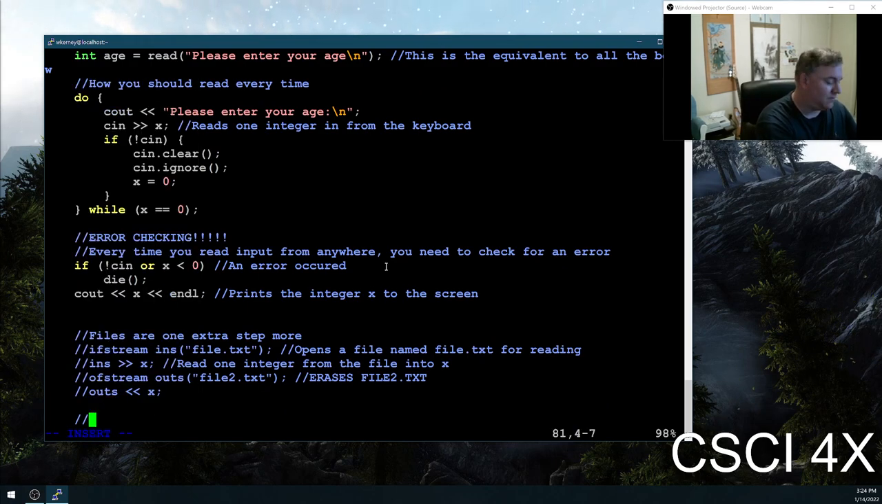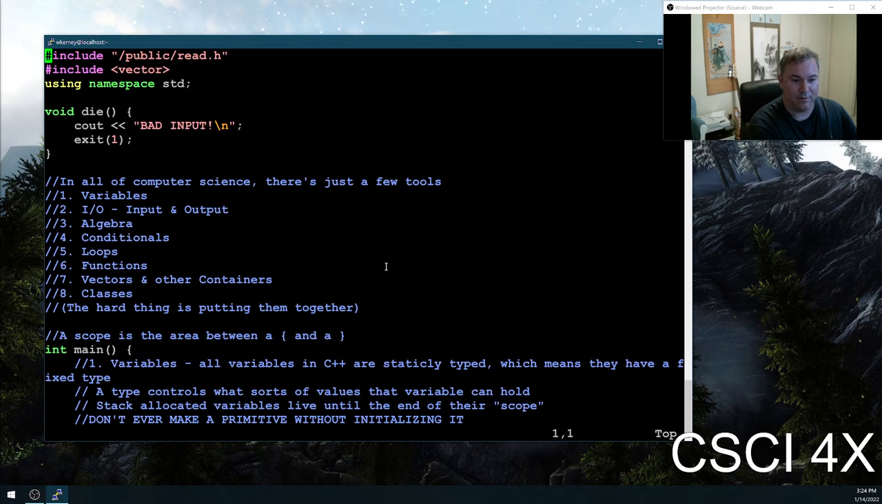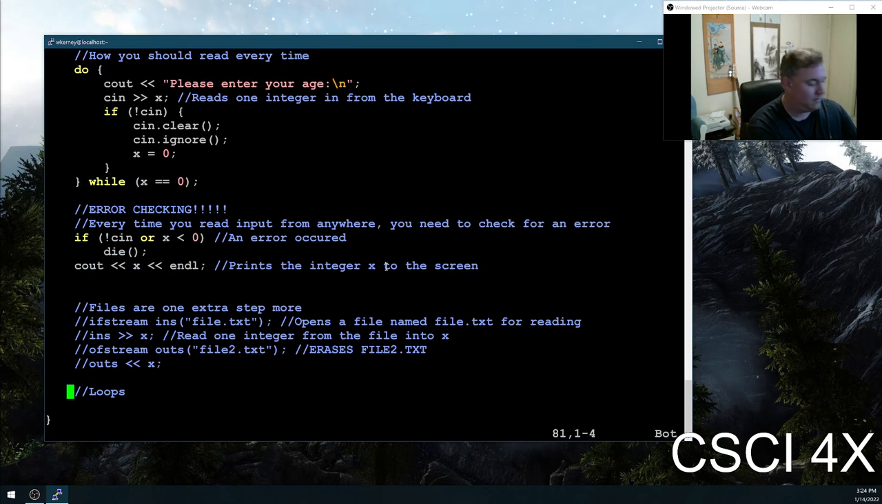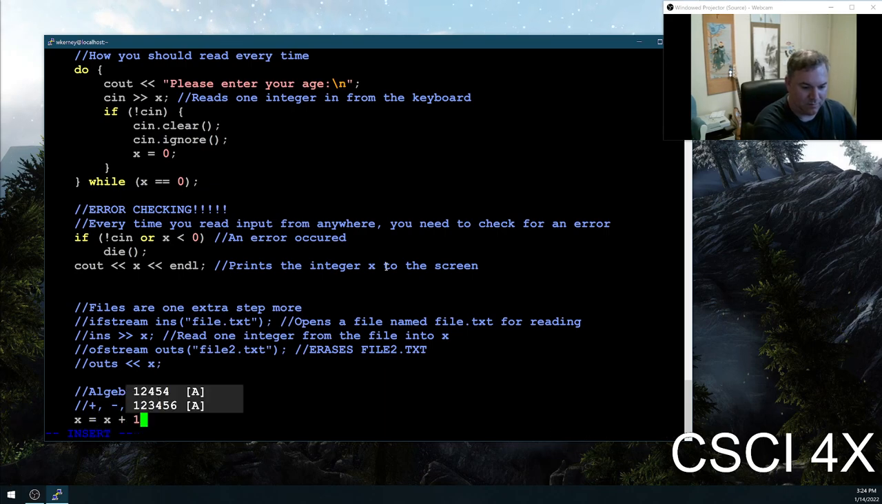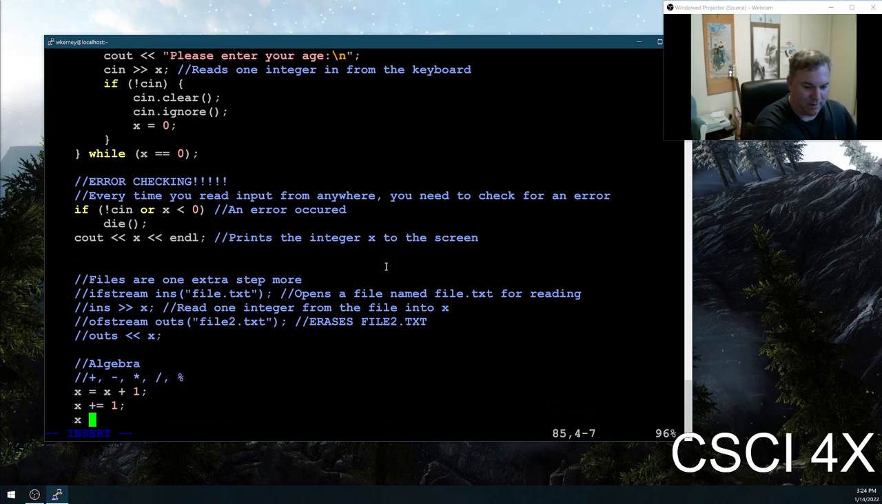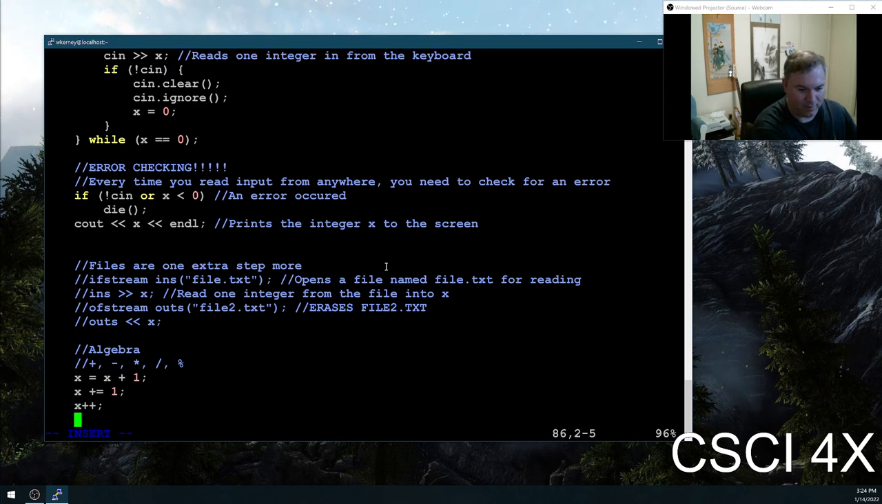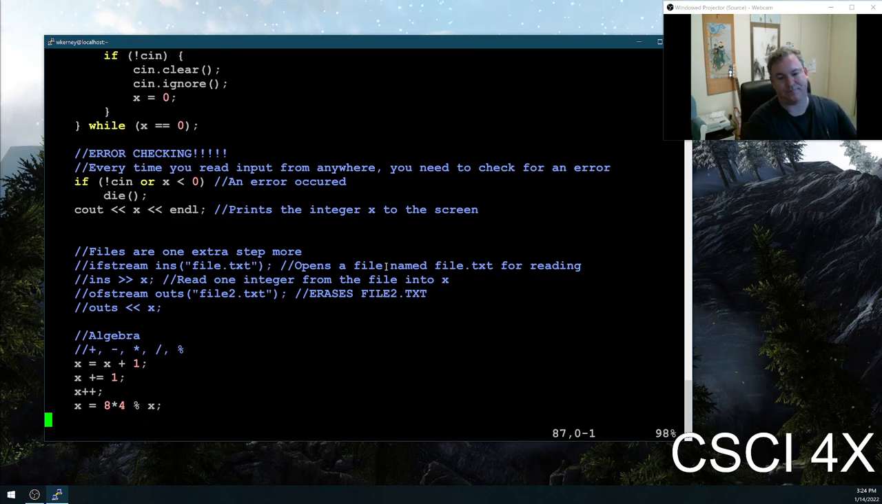All right, let's talk about loops. Loops are what number? IO. Oh, algebra. Okay, fine. Algebra. There is add, subtract, multiply, divide, modulus. x equal to x plus 1, x plus equals 1, x plus plus, all these add 1 to a number. x is equal to 8 times 4, modulus x, I don't know.